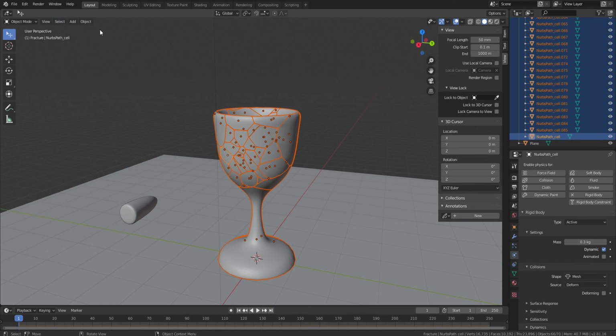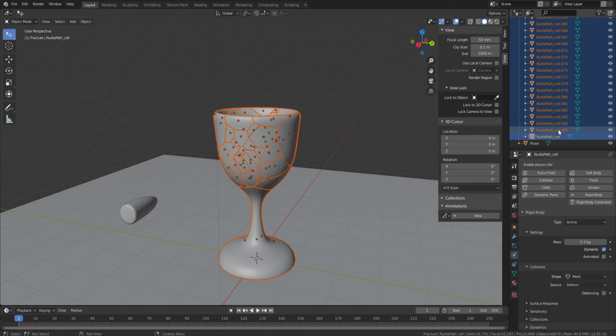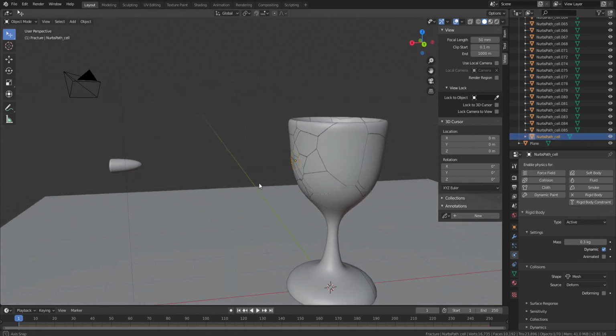Now go to Object, then Rigid Body, and Copy from Active. This is really, really important, and you have to follow this step exactly as I'm doing. Click over it. Now you can see this object has been turned and everything has been connected according to the base, the first object that has been selected.